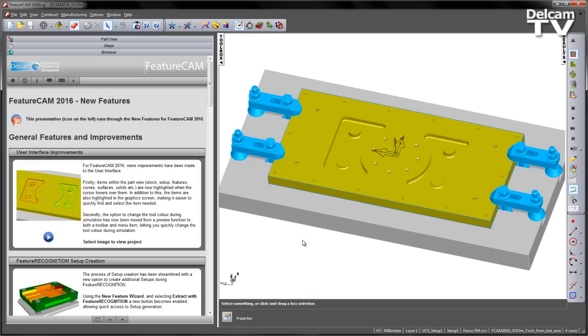Secondly, the option to change tool color during simulation has now been moved from a preview function to both a toolbar and menu item, letting you quickly change the tool color during simulation.